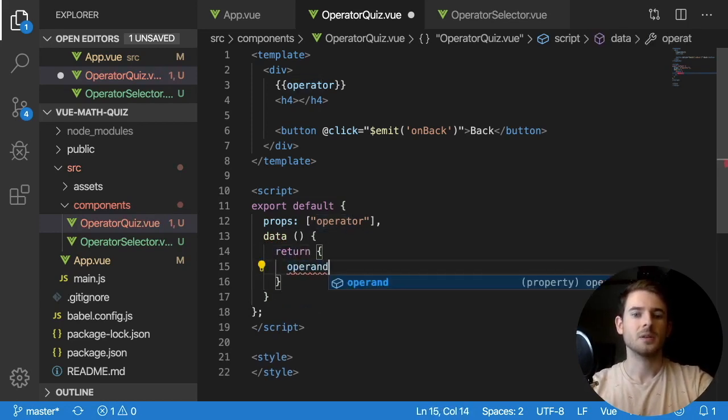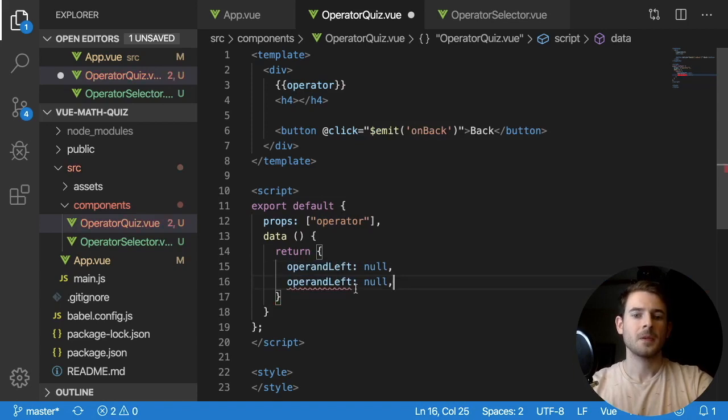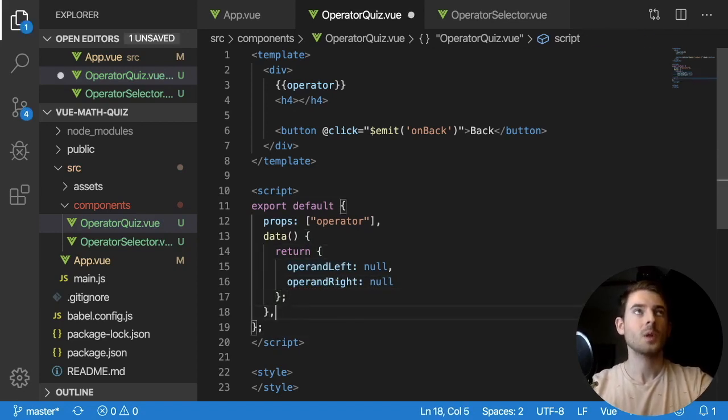operand left, which is null, operand right, which is null maybe. We can change this in a second, but when we'll say when the component mounts, do we want mounts or created?